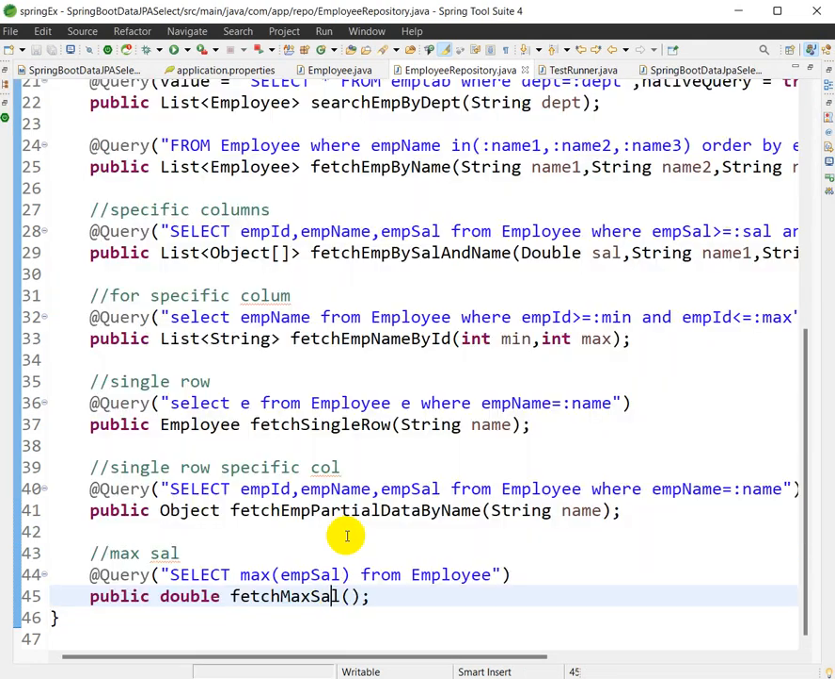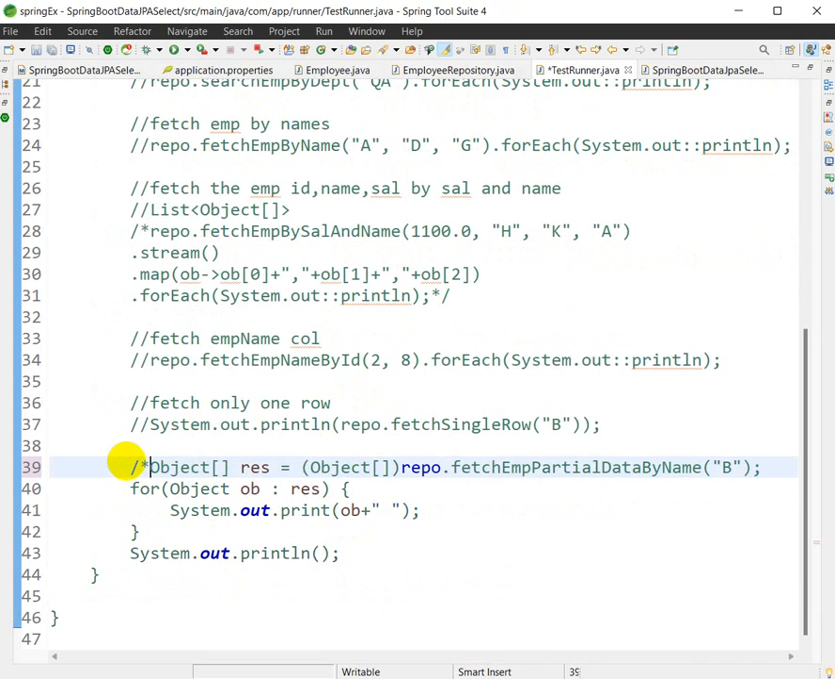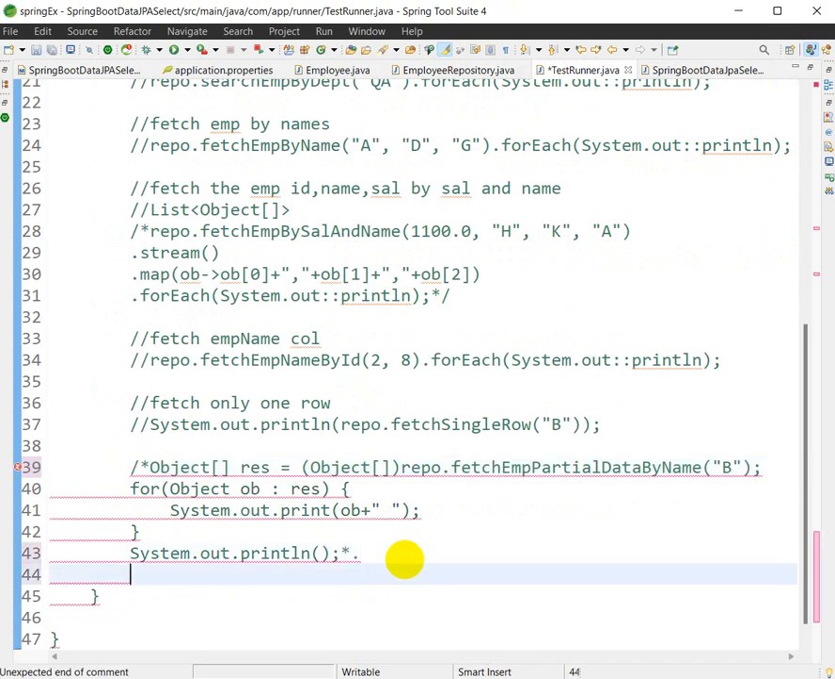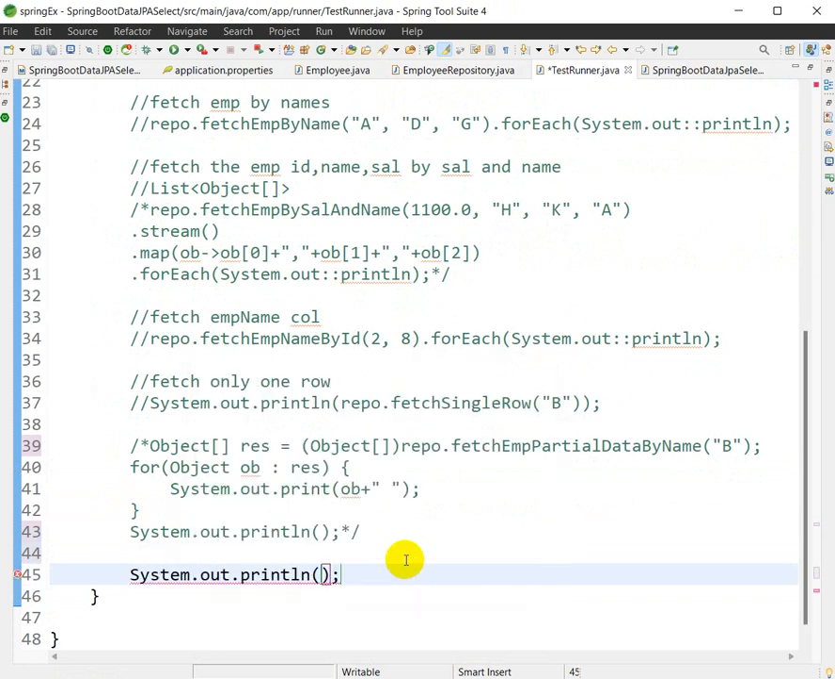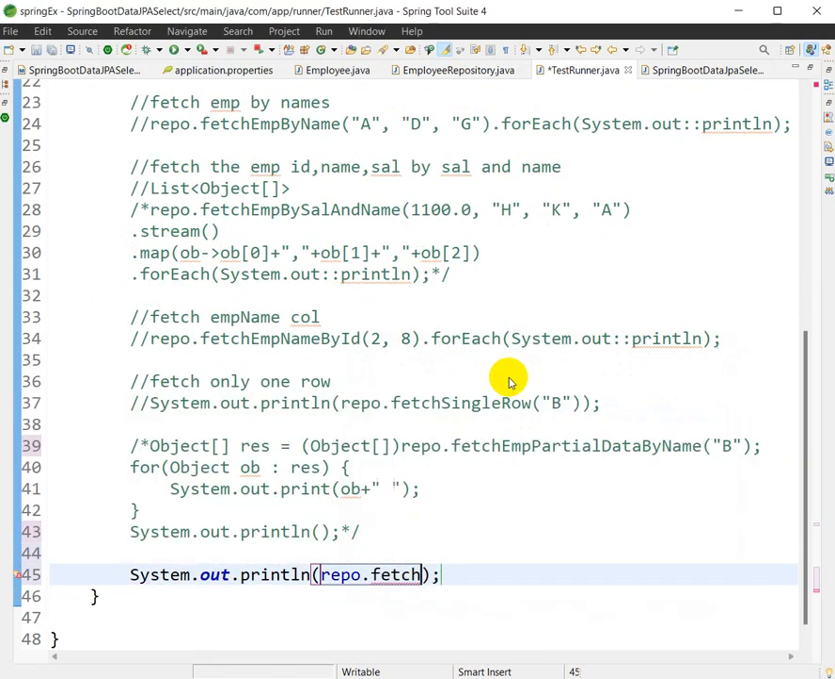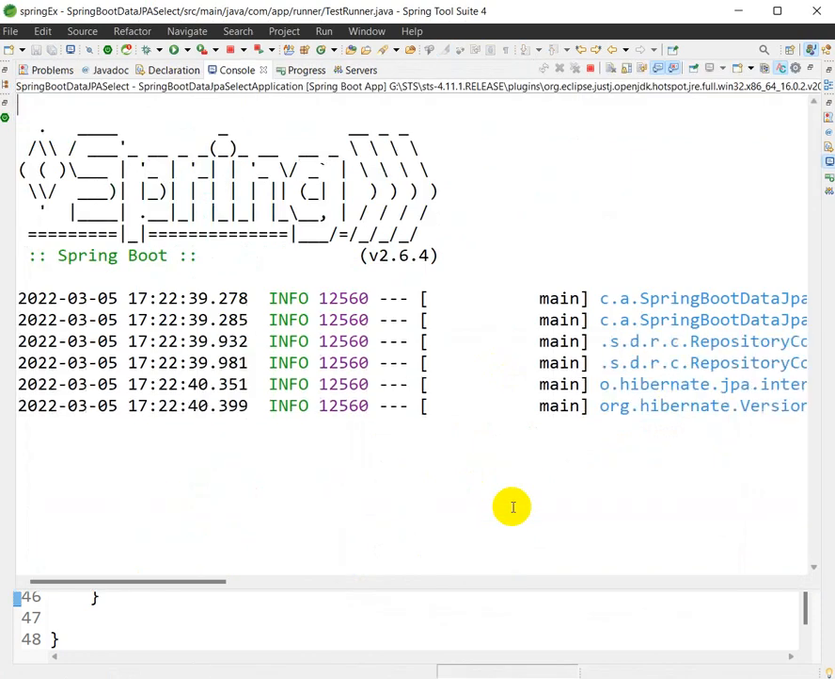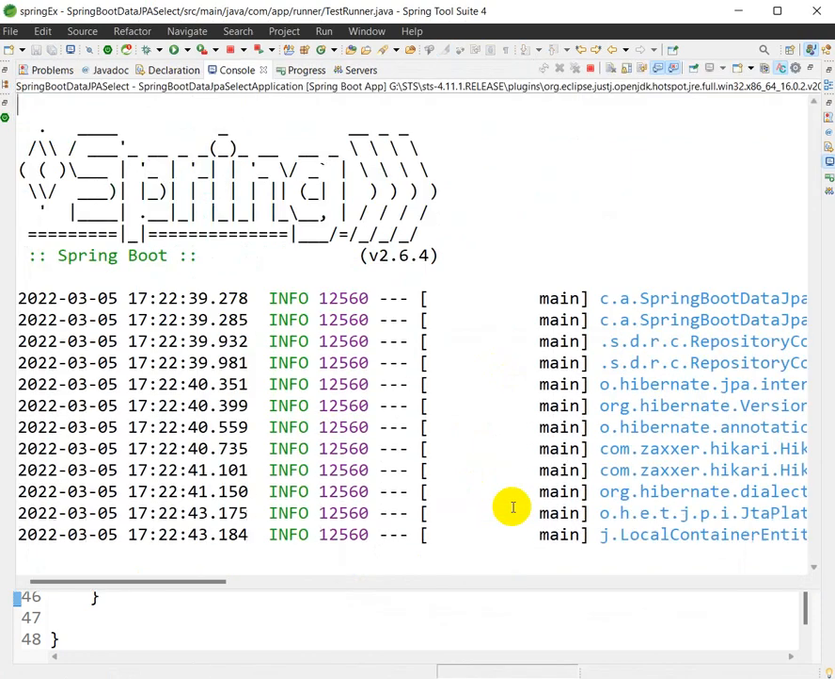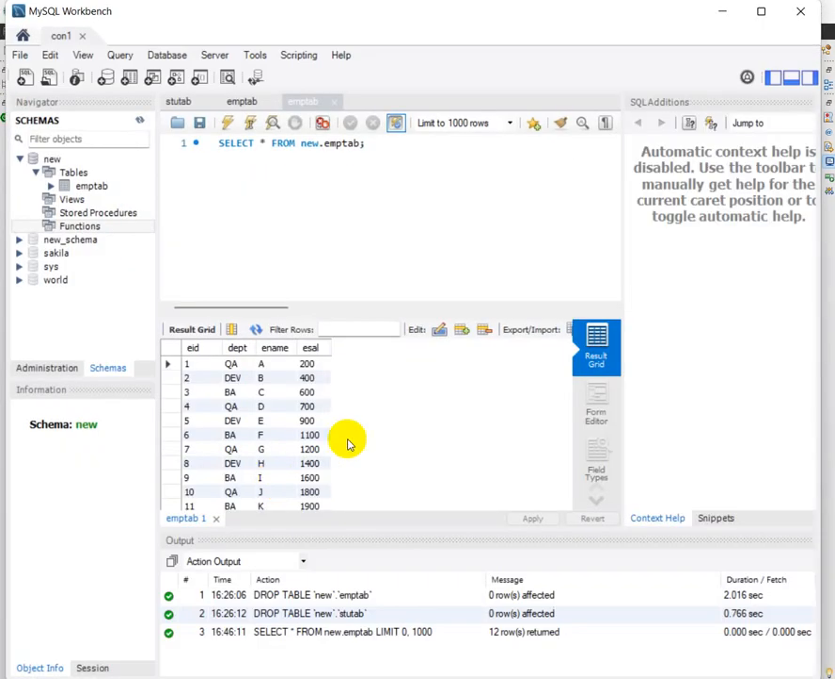So fetch maximum salary. Let's go to the runner and test this. Let me comment this. So sysout repo dot fetch maximum salary. Let's save this, press Ctrl F11. We should get the maximum salary. The output will come here. Here you can see 2000. In the database table, if I go here, you can see the maximum is 2000 at the end.